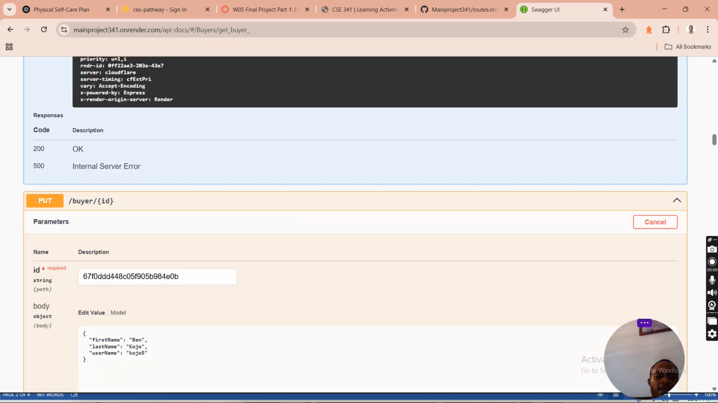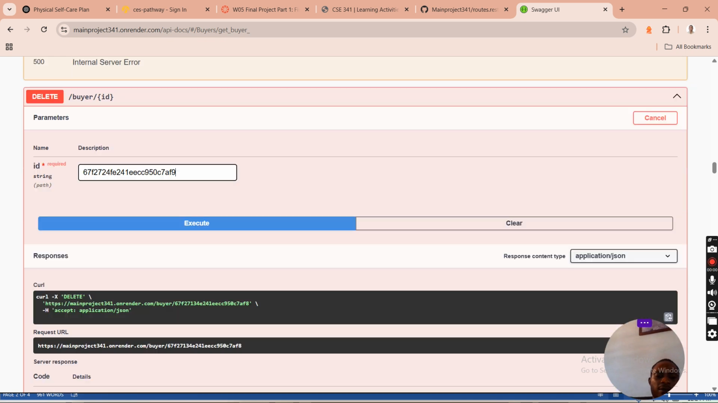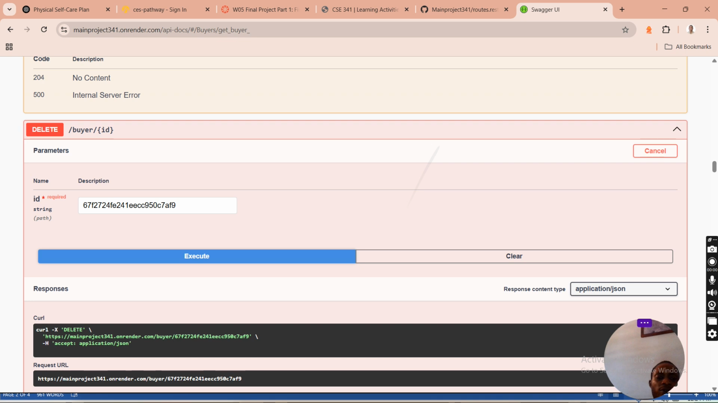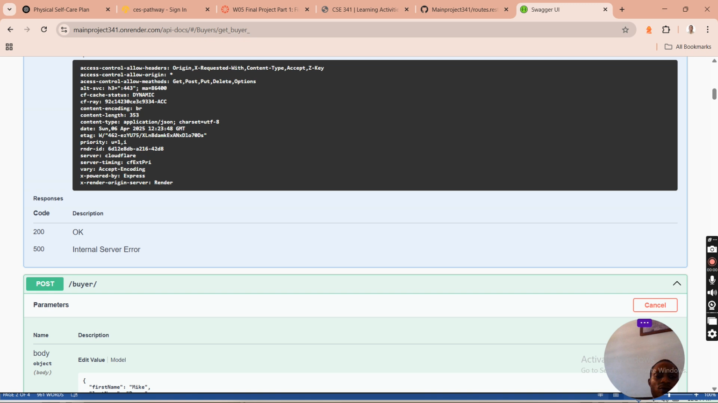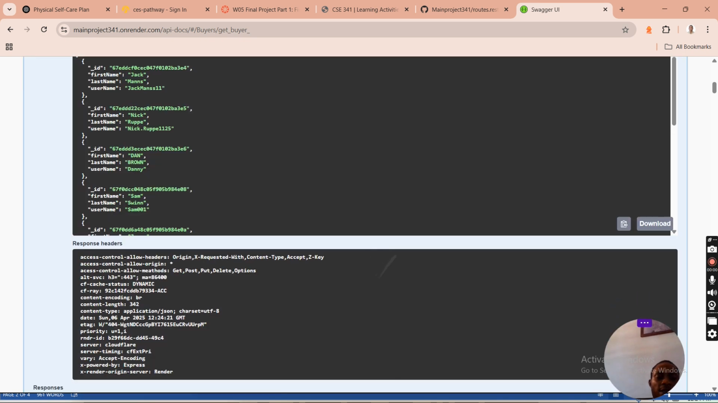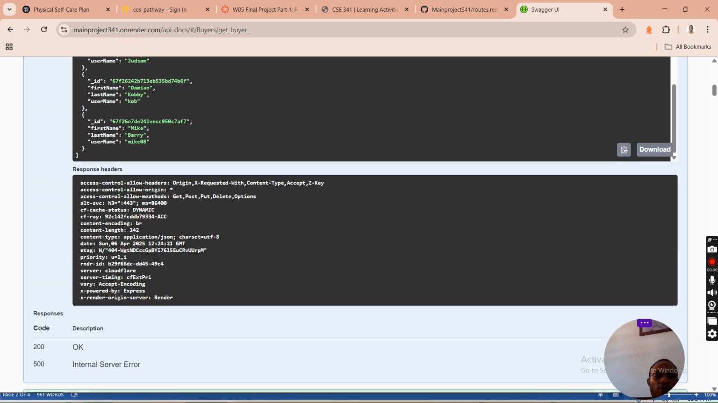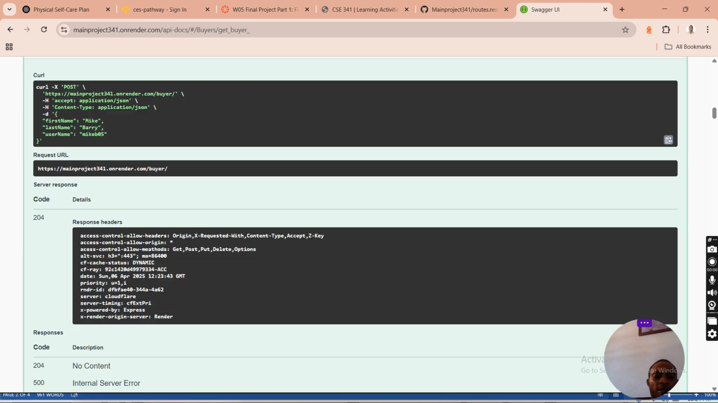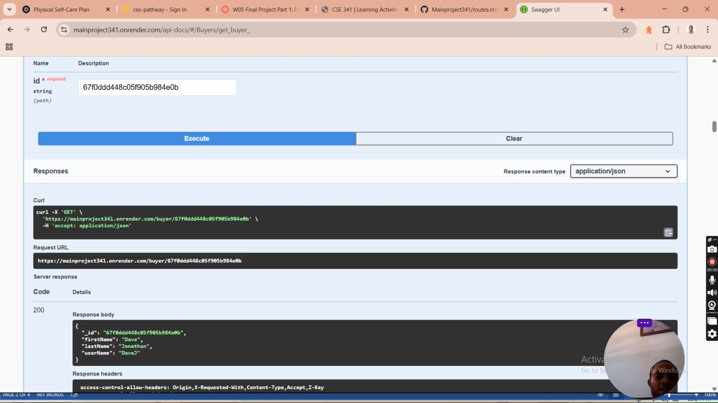Let me copy the ID of the last Mike and go and delete that. So I go and delete that. Yeah, so it's gone. Quickly go back to my buyers and execute that again, and I'm not supposed to see two Mikes. Okay, so I only have one. Means it works. So my post and my delete routes work perfectly.